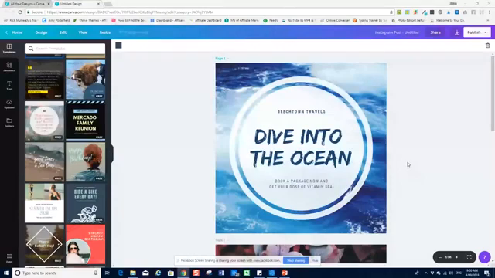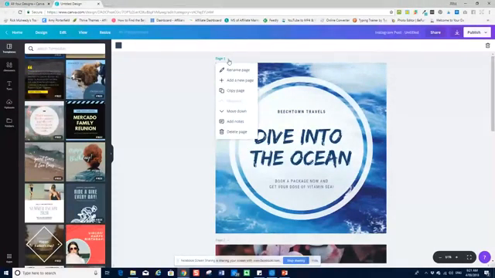I've opened up an Instagram design here in Canva 2.0. If you take a look at the top of each page, you'll see a little drop-down menu that has page one. And then if you click on the drop-down menu, you'll see your options there.